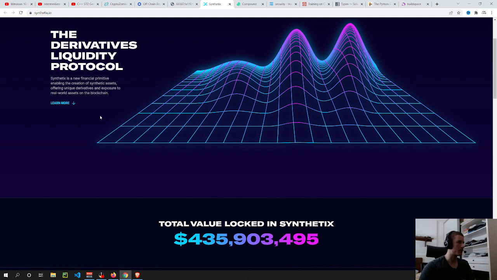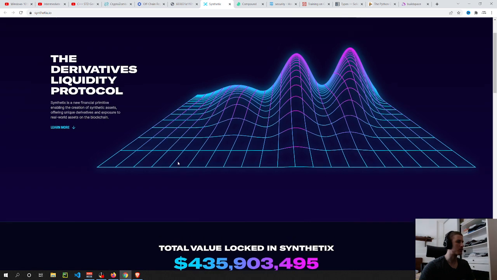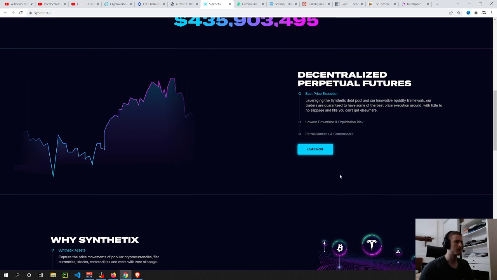Syntax is a new financial primitive enabling the creation of synthetic assets, offering unique derivatives and exposure to real-world assets on the blockchain. Decentralized perpetual futures. Leveraging the Syntax debt pool and our innovative liquidity framework, our traders are guaranteed some of the best price execution, with little to no slippage and fees you can't get anywhere else.